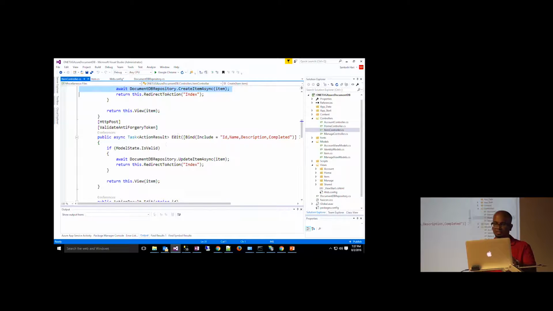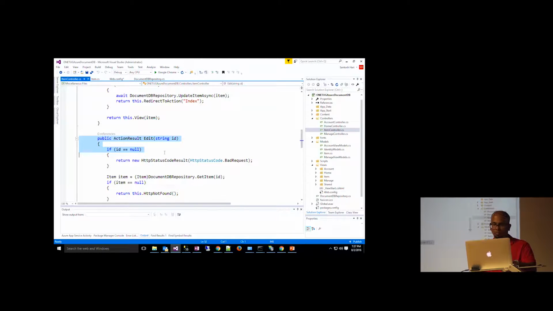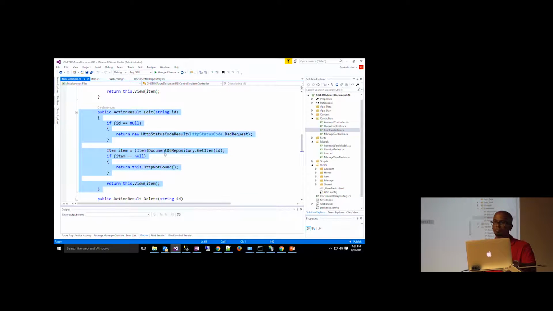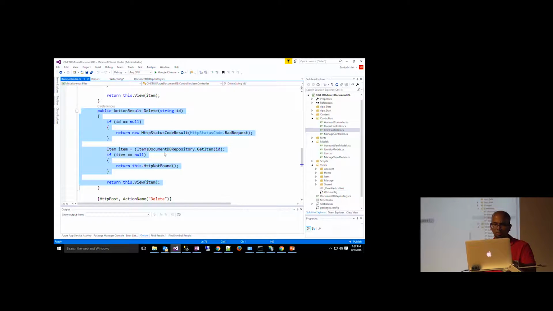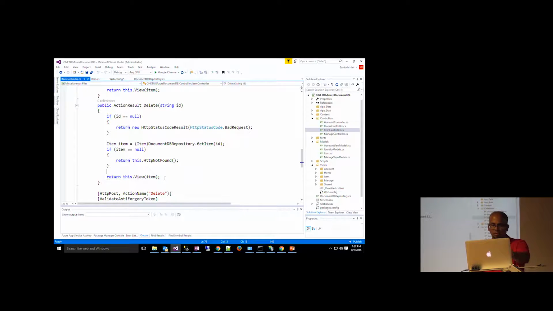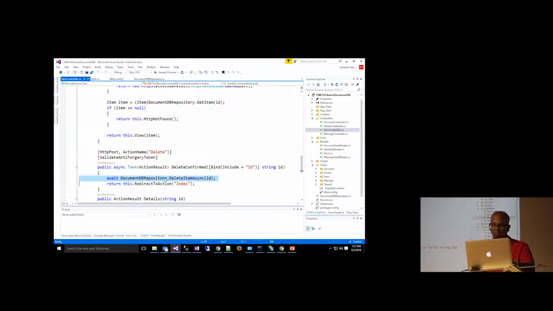You have edit. Edit is the same as create, except it's an update function. It takes the model and simply passes it to the database for an update. And this is simply the code to get an item from the database and load it into the view. Then I have a delete operation. The delete operation simply gets the item from the database, and this is where it loads it, and this is the actual delete code, and I will walk into this in a minute.